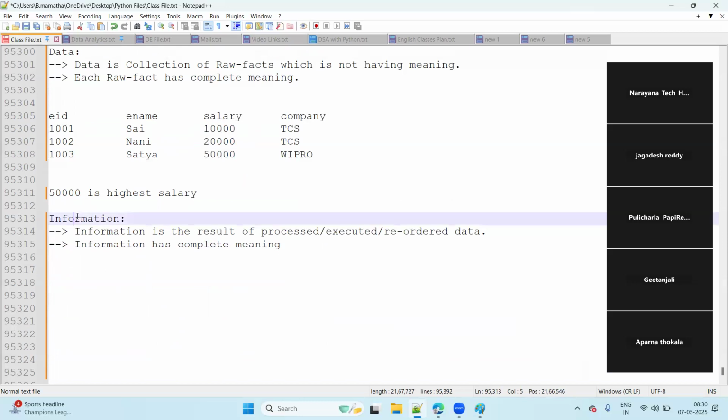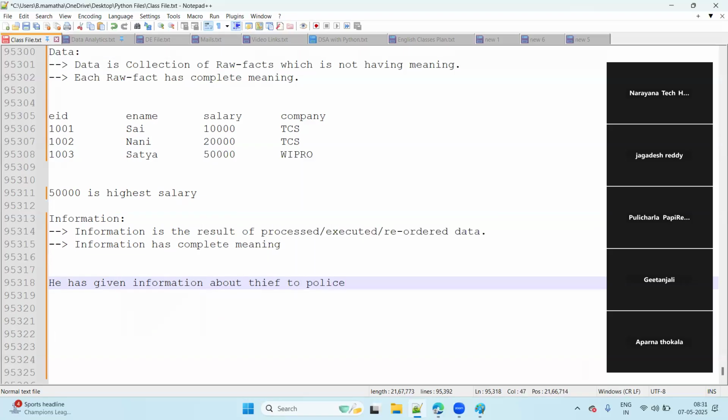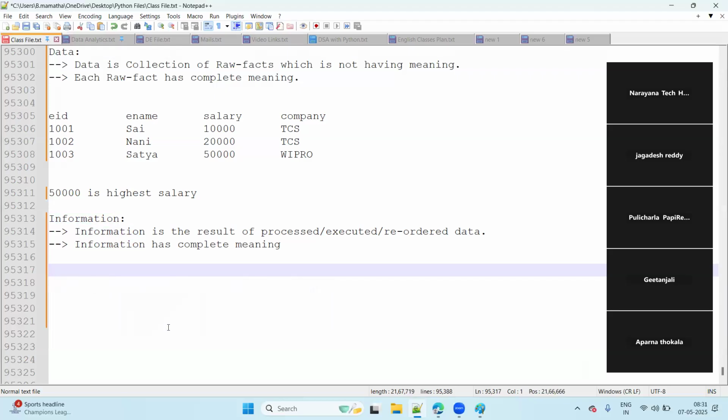We see this word readily outside, guys. Somebody has given information to me. Someone has given information to the police about the thieves. Sometimes we see it in the newspaper also. He has given meaningful facts to the police, like exactly where the thief is, exactly who the thief is. He's giving exact information. We don't say he has given data to the police about the thief. No, we don't use the word data, which is meaningless. So we say information, which has a full meaning.